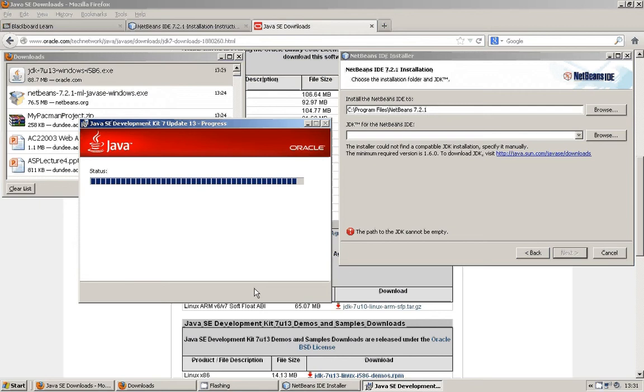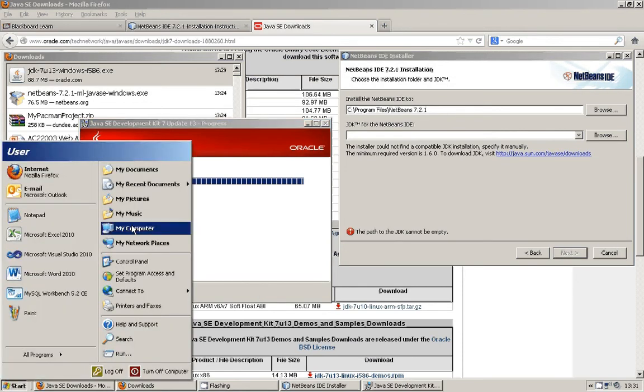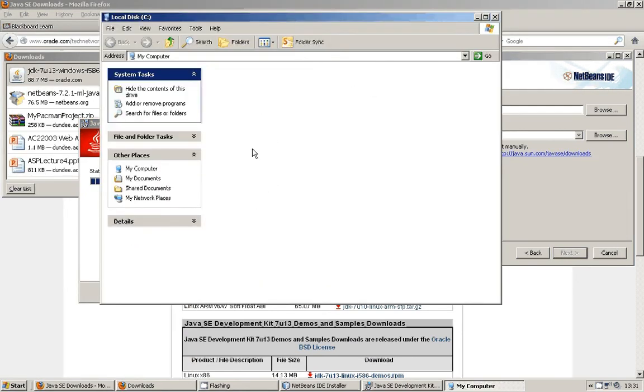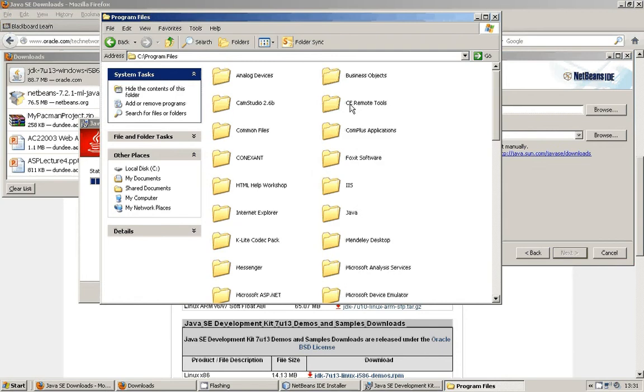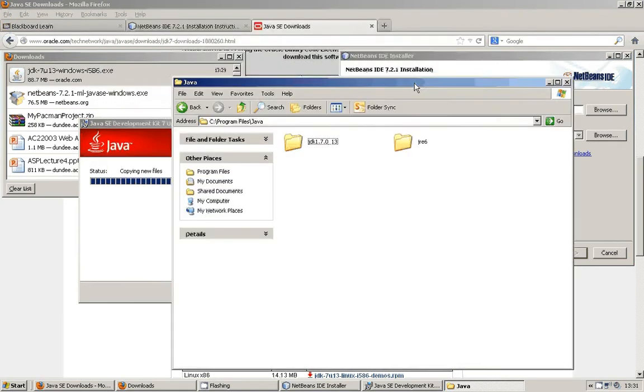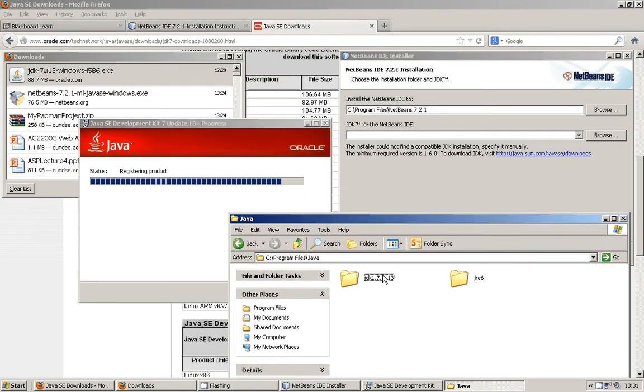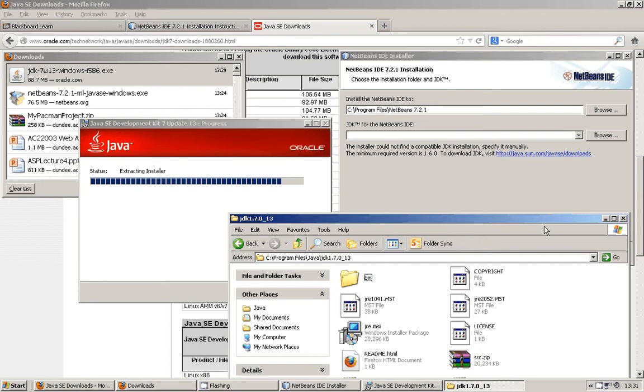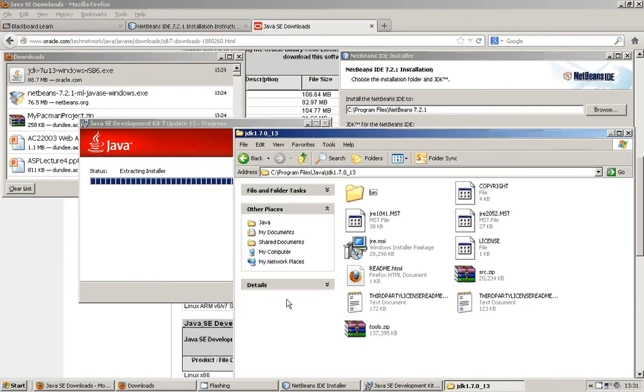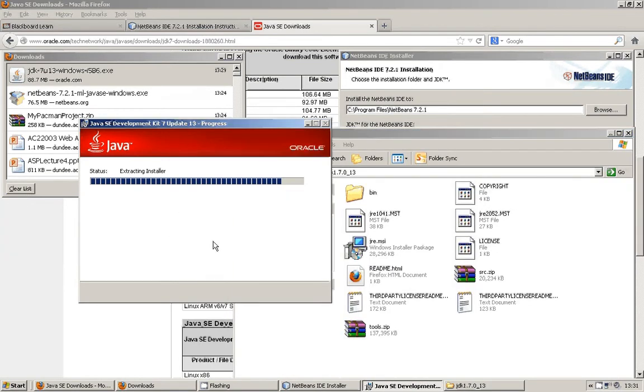Hopefully it shouldn't take too long to install, and we could probably even watch it create the files if we go into the C drive, remembering that it was in Program Files, Java. There we go. We can see it's actually going to be filling this up, and new files should be appearing in here as it's installing. Yep, there they come.